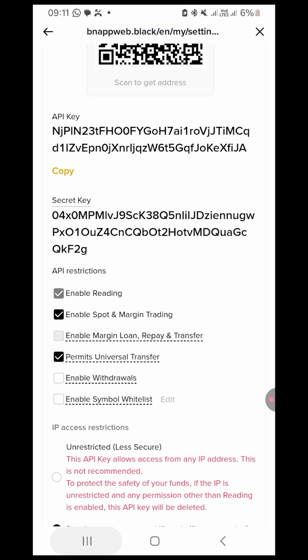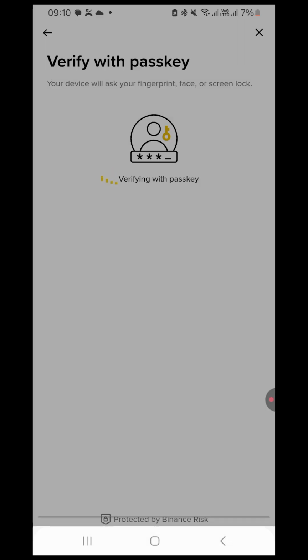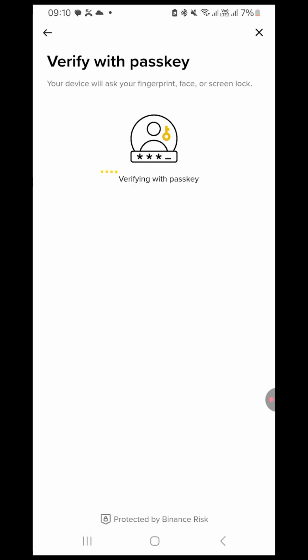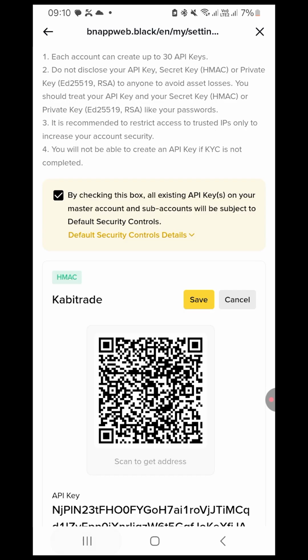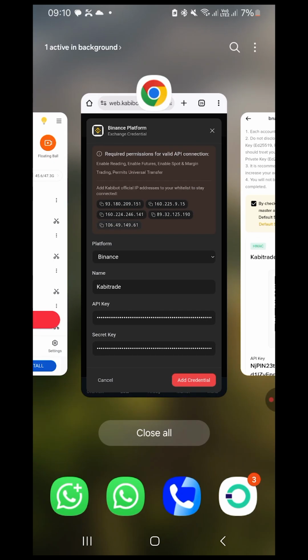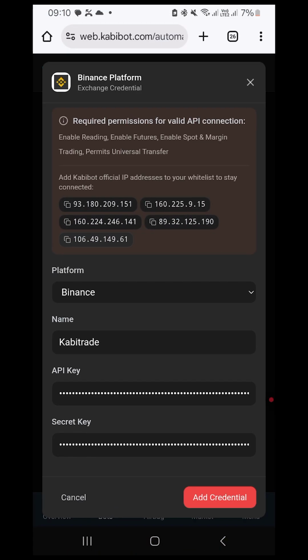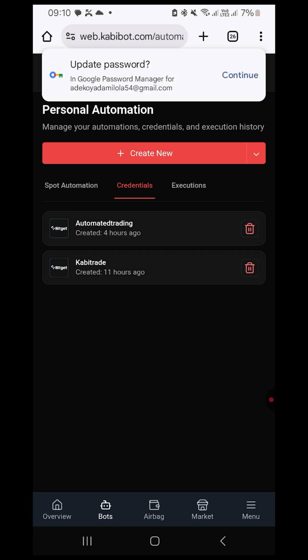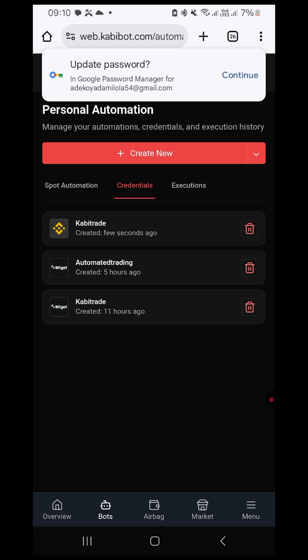Once you verify with your passkey, then you see where they say API success. Go back to your Kabibot and submit. You submit the credentials you have created. So in this way now, you have successfully linked Kabibot to your Binance application.